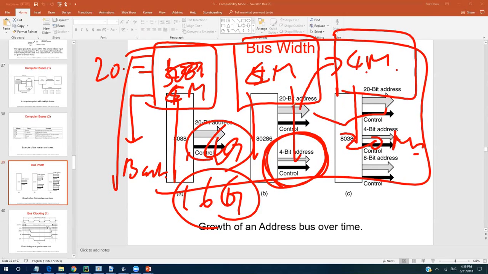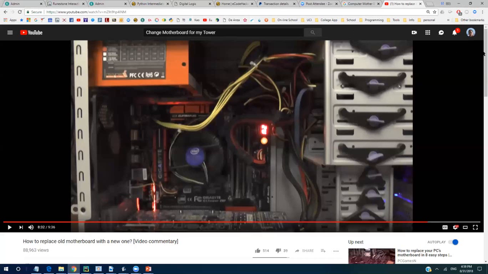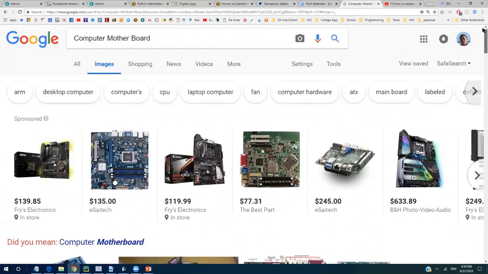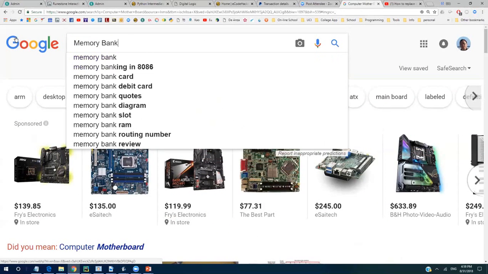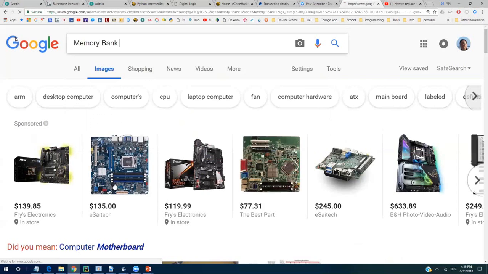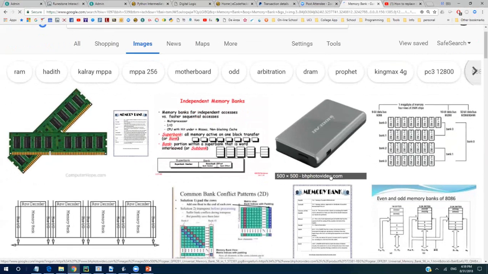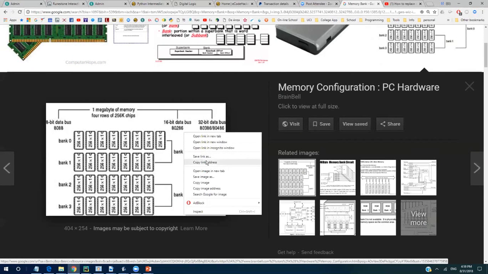Is that okay? But the CPU address is different. So the 4-bit address is used to check the banks, the different banks. Each chip, there are several chips on a board. So memory is organized like this. You know what I'm saying? Memory is organized like this.